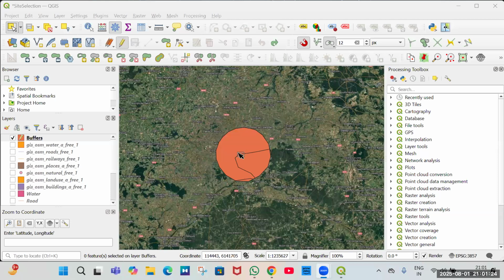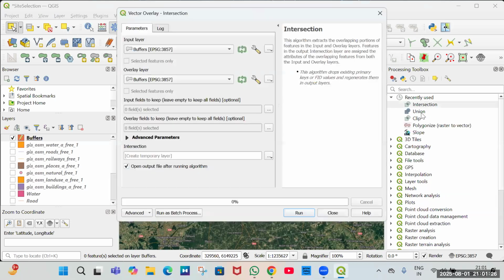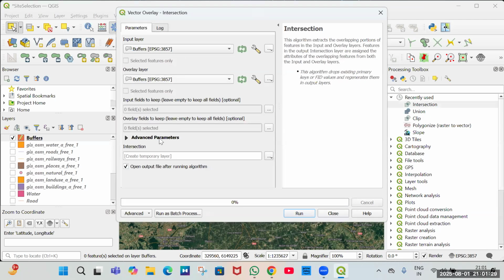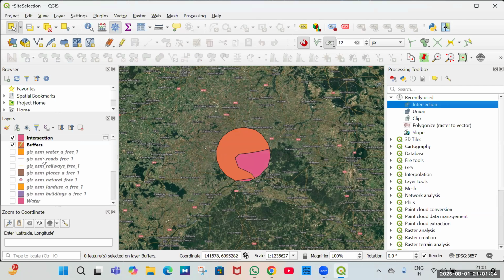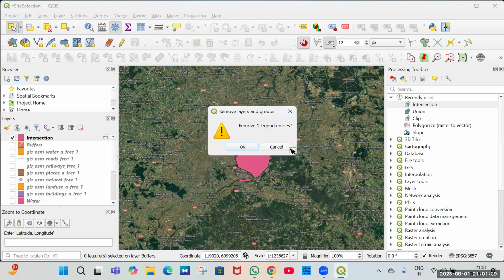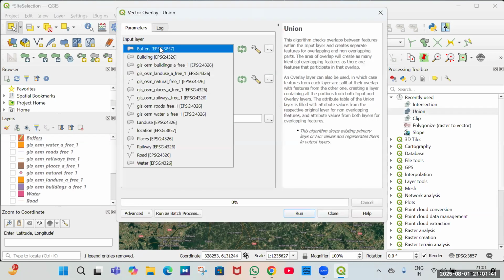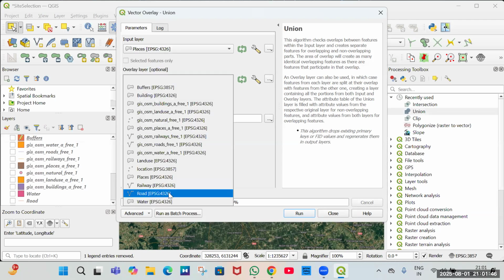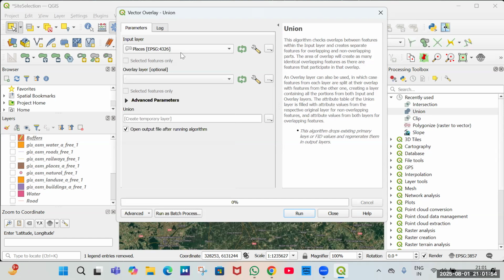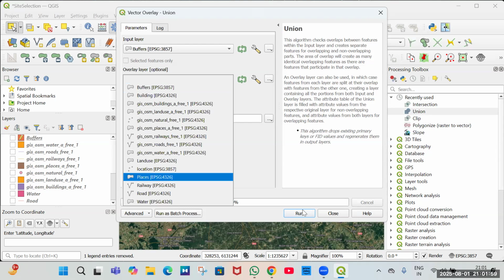So we make it. Now we can use intersection, buffers, places, run, close. Now we got the intersection. Okay, sorry, my mistake. We need places and then overlay here is the buffer. Buffer and then places. Run, close.